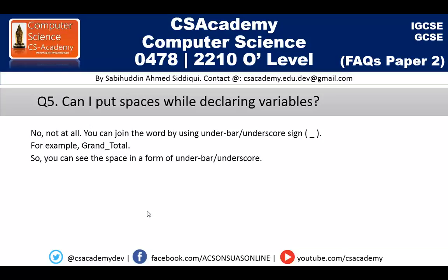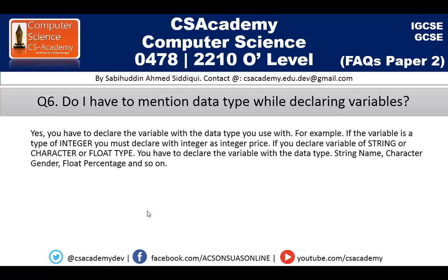Now coming on to question number 6. Do I have to mention data type while declaring variables? Yes, of course. You have to declare the variable with the data type you use. For example, if the variable is of type integer, you must declare it with integer, as in integer price. If you declare a variable of string, character or float type, you have to declare it with the data type: string name, character gender, and float percentage, and so on.